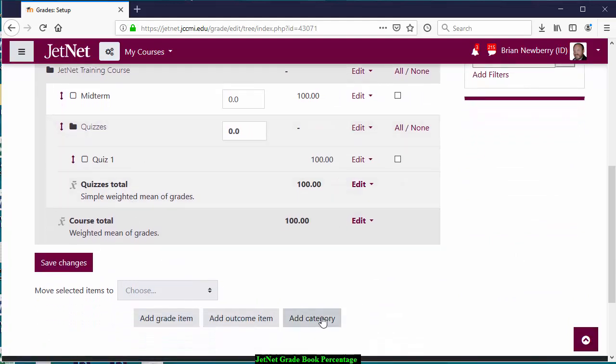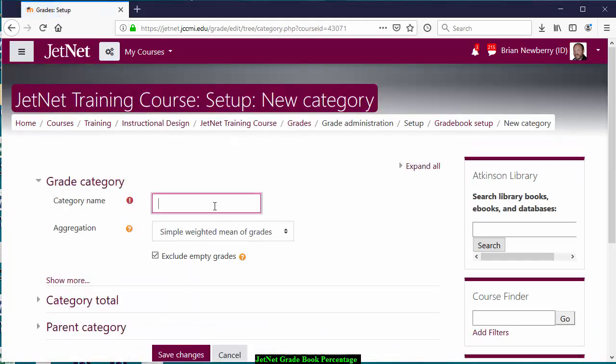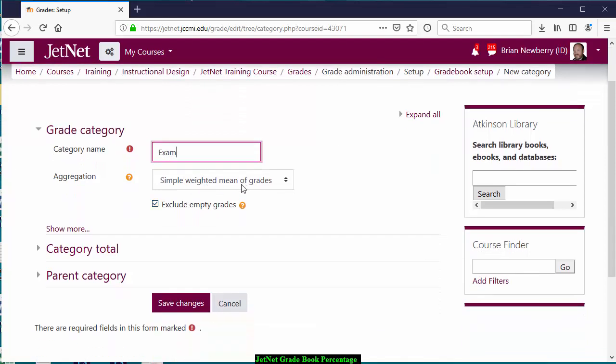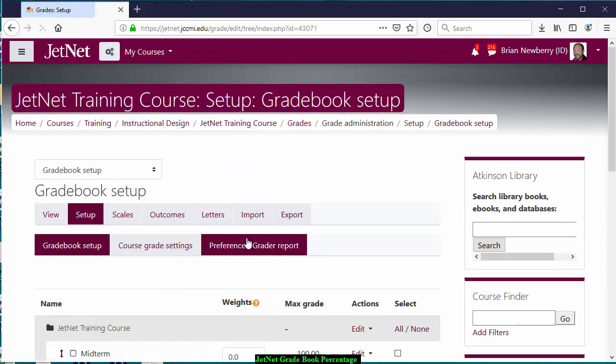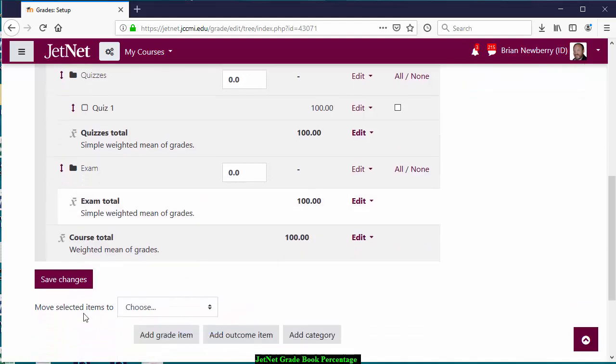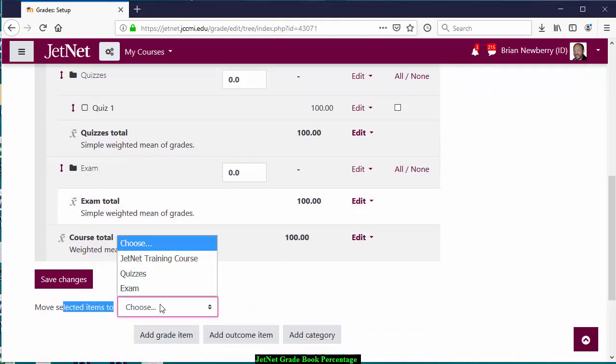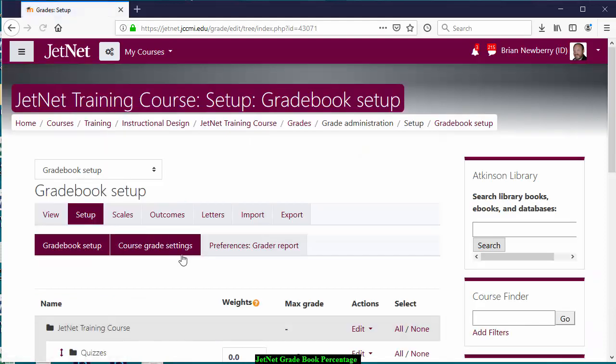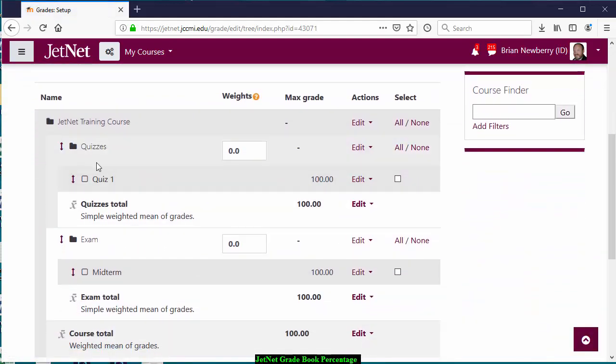Next thing I'm going to do is add a category, and I'm going to add an exam category. Again, keeping simple weighted mean of grades. I save the changes. So now I have my midterm, I have my exam, but you'll notice that my midterm is in the root folder. It is not in the exam folder. I need to sort it. Click there. Move selected items to, click choose, move it to exam. And now I have a quizzes folder with a quiz. I have an exam folder with an exam.